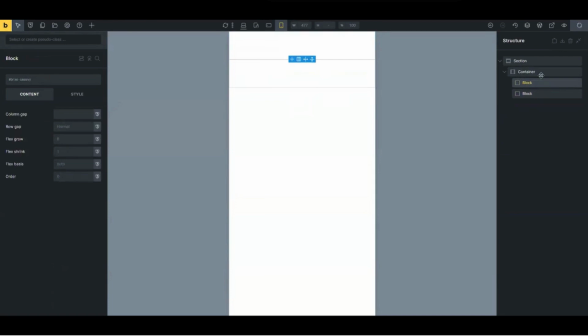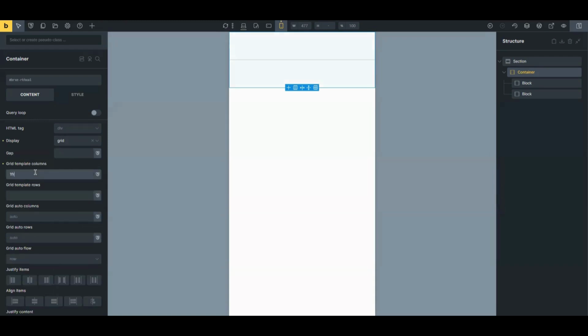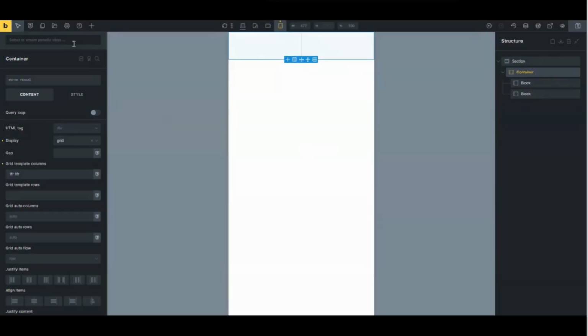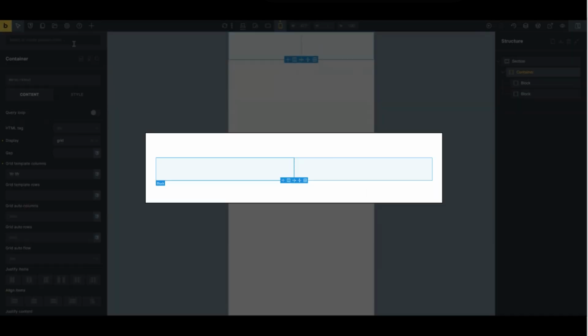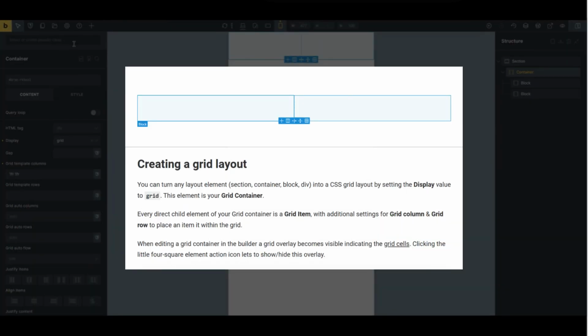So you click on the container, and in the display option, you choose grid. Then in the grid template columns, you put 1fr 1fr. So what that does is it divides the columns into two equal columns. The grid layout is just a simple and quick way to make your layout mobile responsive. And it's just a quick way to divide two columns into even columns, right?